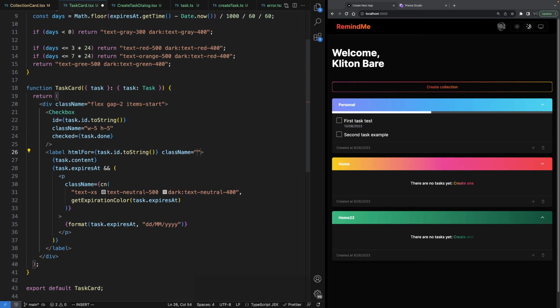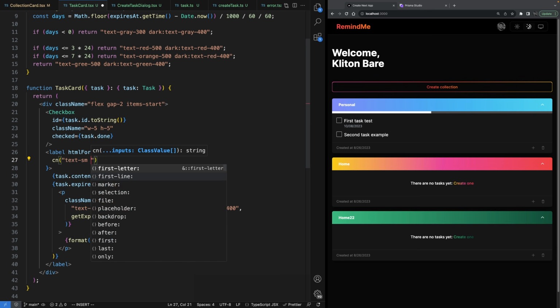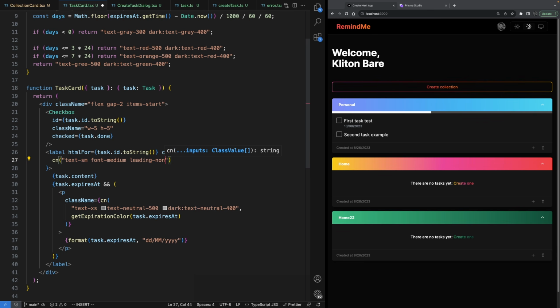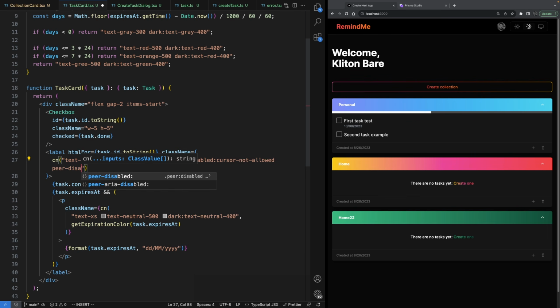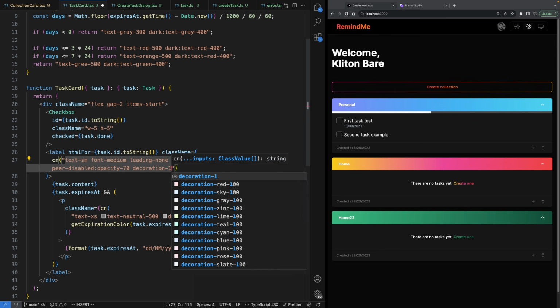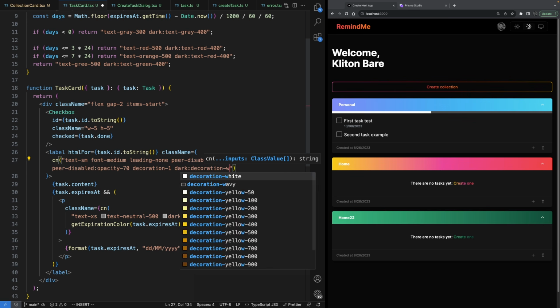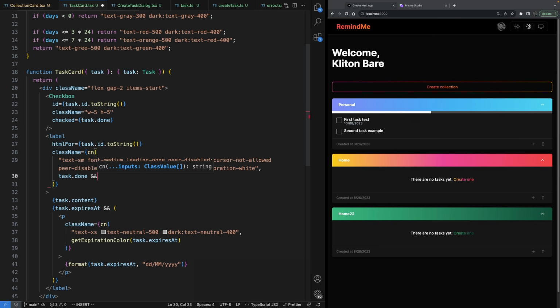So className, we are going to use the cn function. And then we are going to add text-sm, font-medium, leading-none, peer-disabled:cursor-not-allowed, peer-disabled:opacity-70, decoration-1, and also dark:decoration-white. Then if task.done is true, we are going also to add line-through. Now let's test it by inverting this. Perfect.